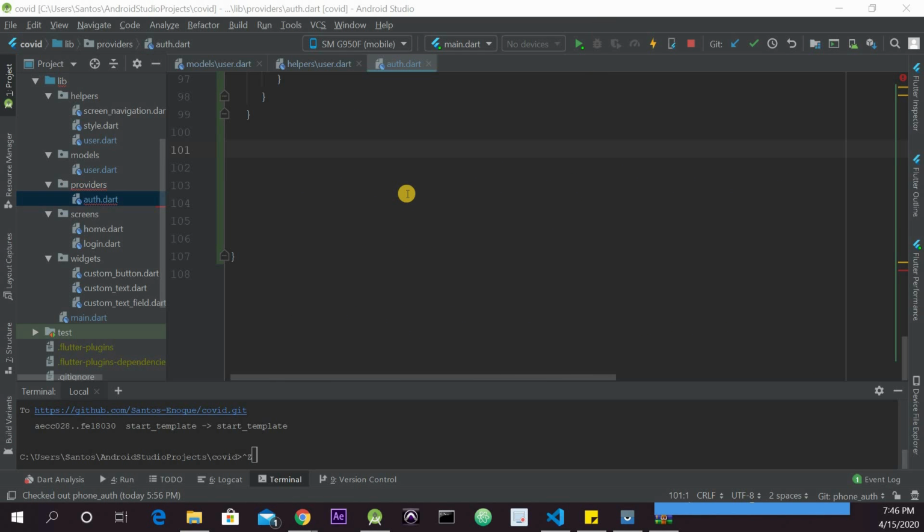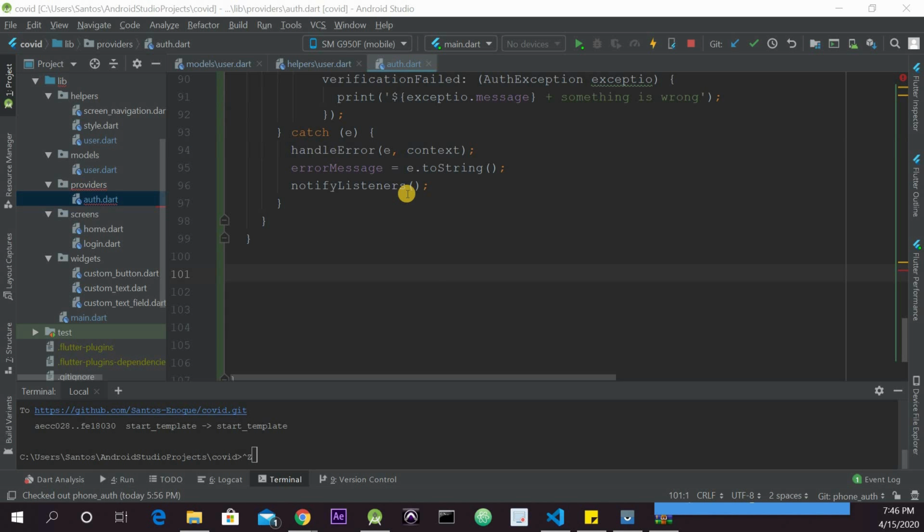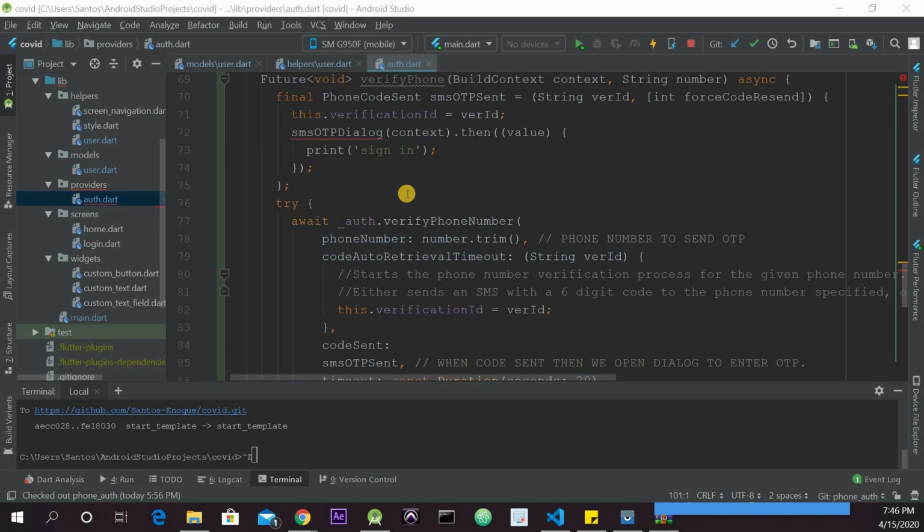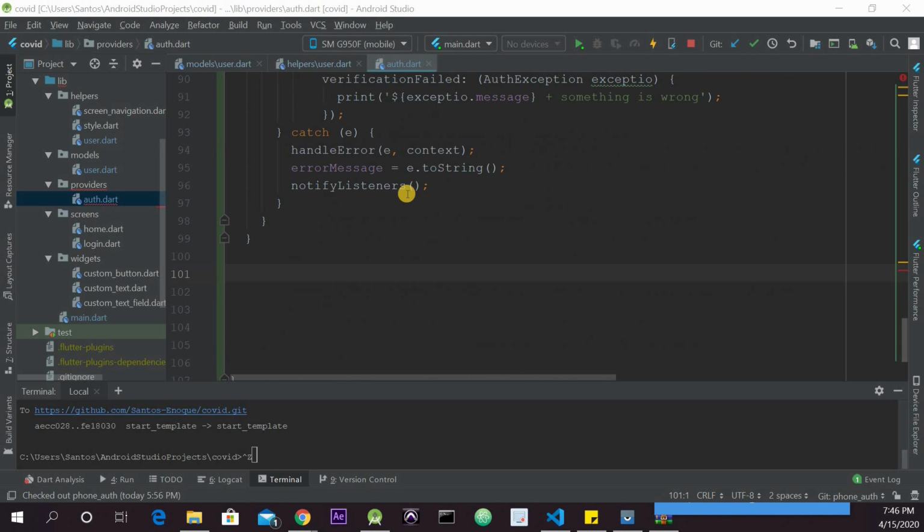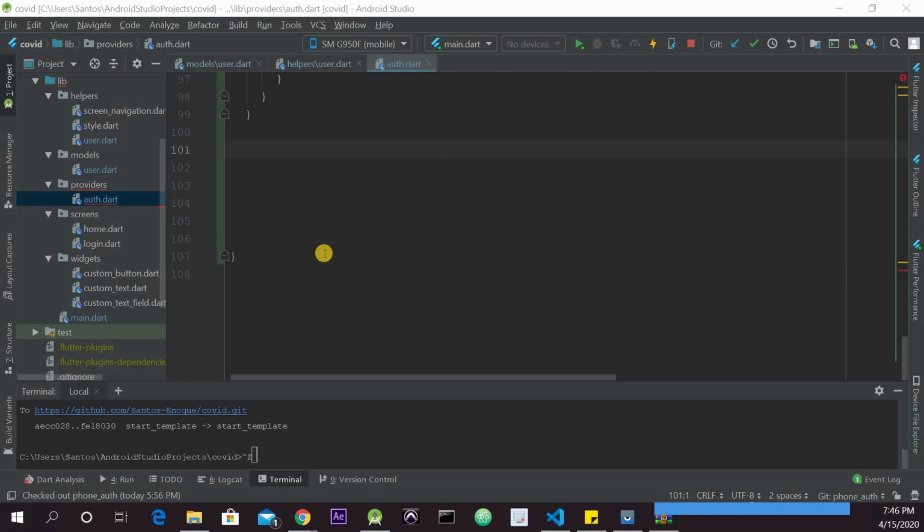So guys, let's continue building our methods, and even before we build our dialog box or our alert dialog, we still need to build a couple methods in between. So let's get straight to it.